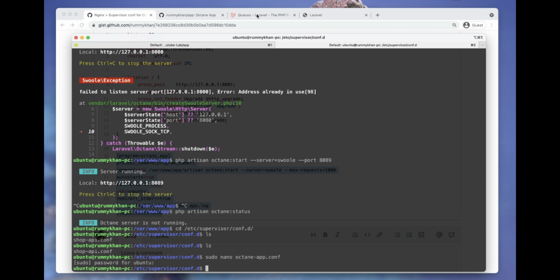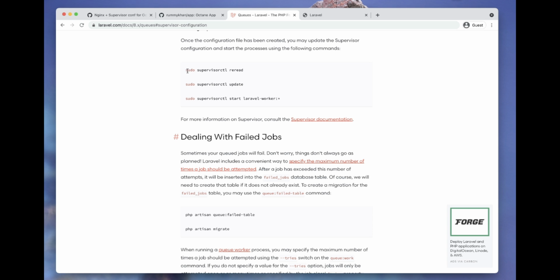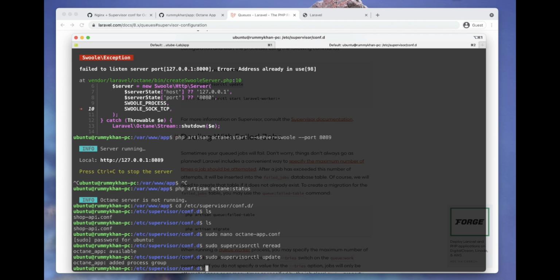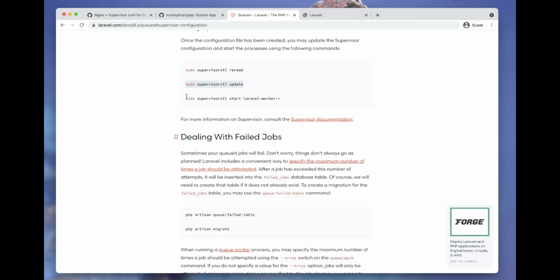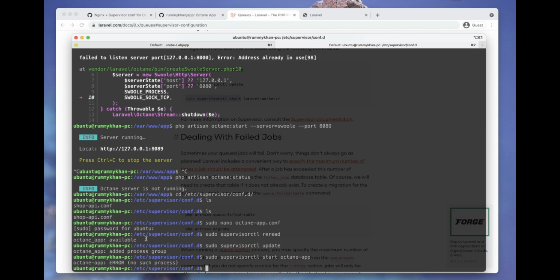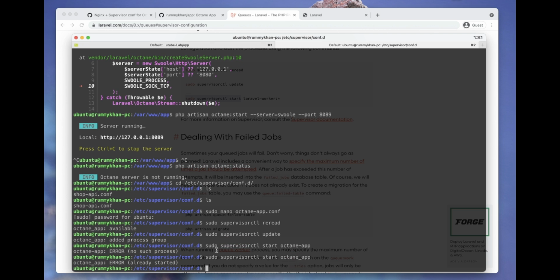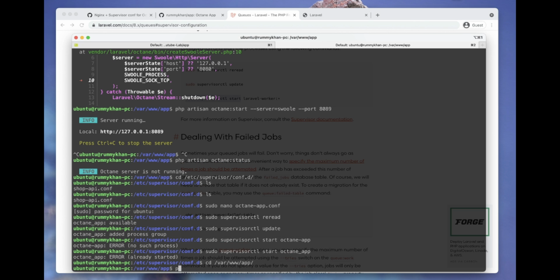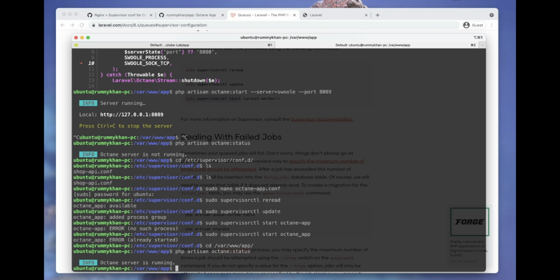We just need supervisor to read this, so we can run this command. Okay, so at this stage supervisor has already started the Octane application, but we can check this using this command, to see whether our application is running or not. Okay, so its name is octane_app. Yeah, it is already started. Let's go ahead and check the application status from the application directory. You can do that with php artisan octane:status. Okay, so the Octane server is running.